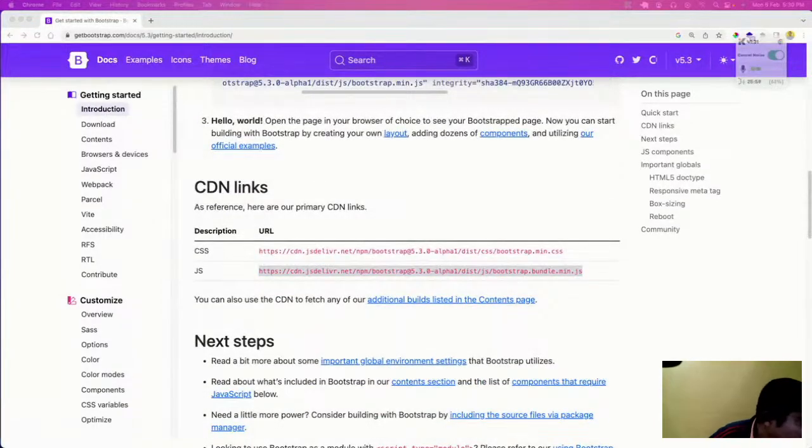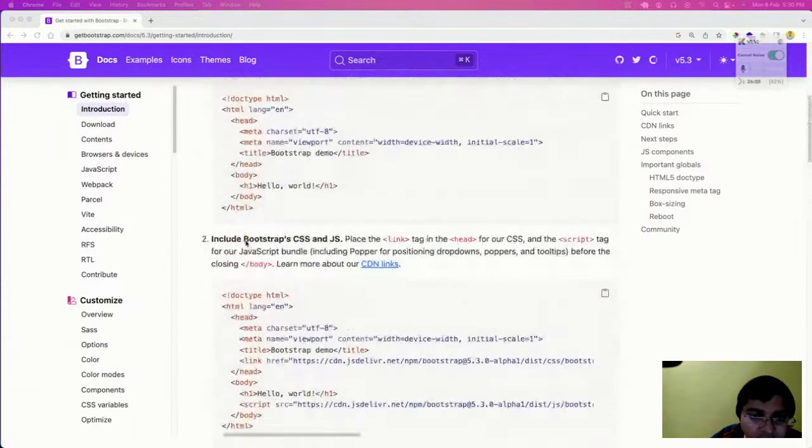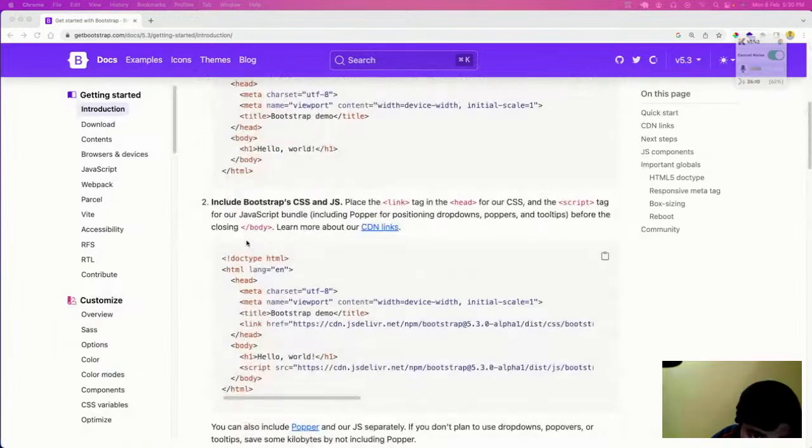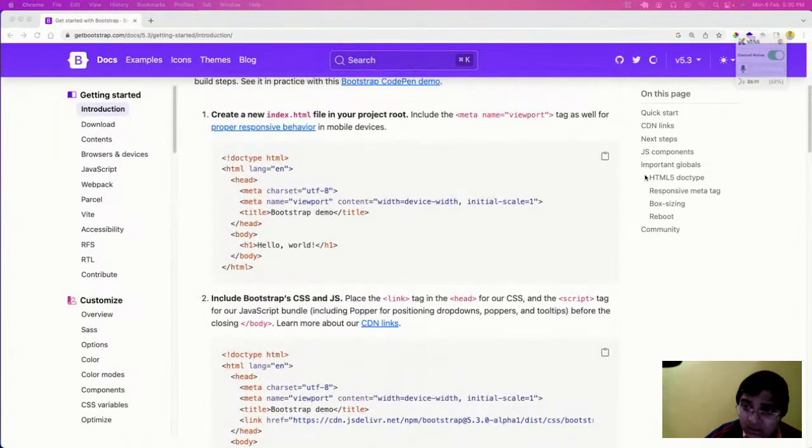Now, what we need to do is visit the official webpage of bootstrap.com, and in the quick start template, you can use it. Now, after this, let us check out the second part.